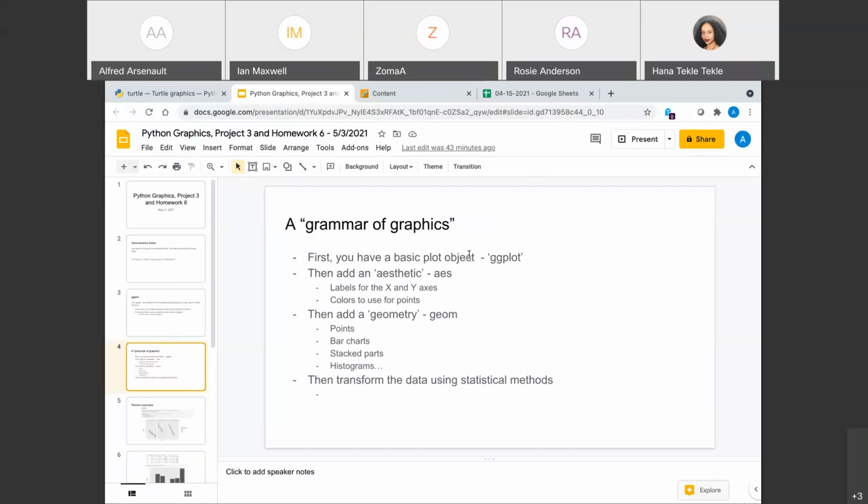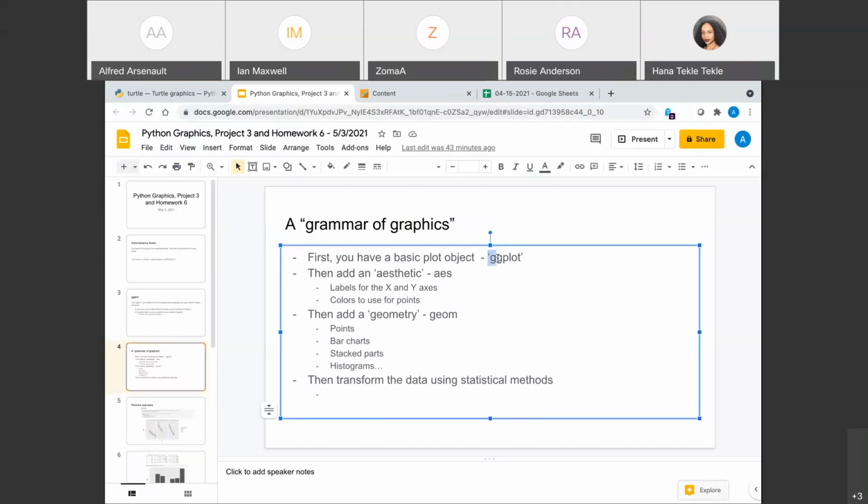So you will always have the term ggplot. Remember, that stood for the Grammar of Graphics plotting from R. And that creates an object. So this gets back to classes and objects, that we're doing a little bit of. You build an object.